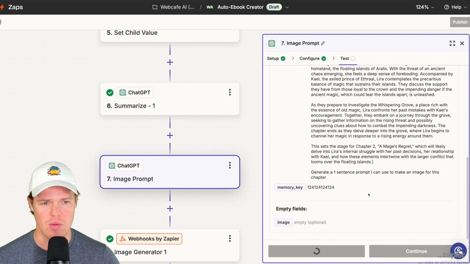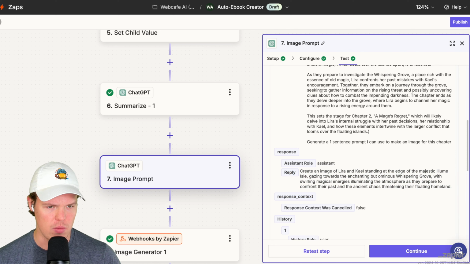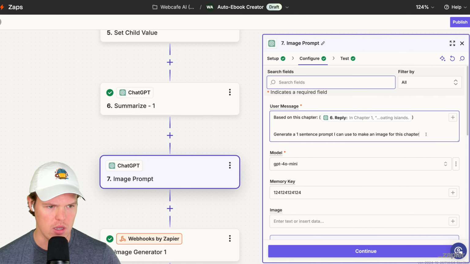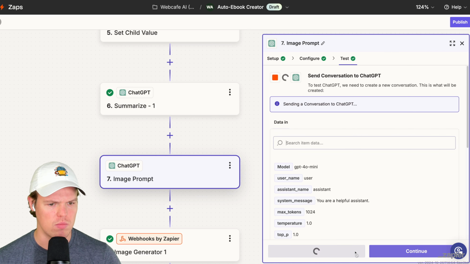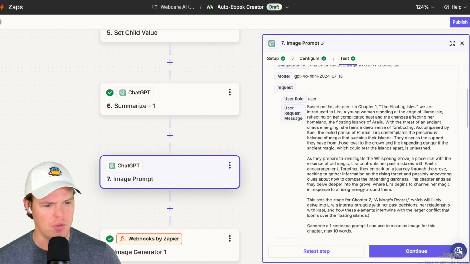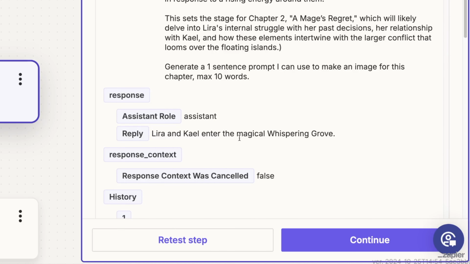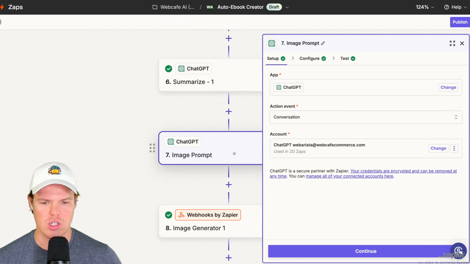We should see 1 sentence here that we could use. Okay, this is pretty long here. Almost too long. It could be that long if you wanted to, but I'm going to say max 10 words. I want to show you little tricks like that, right? Max 10 words. Okay, what does that mean, Corbin? That's how you shorten outputs if it gets too crazy on you. Lyra, Kale, enter the magical whispering grove. Good to me.